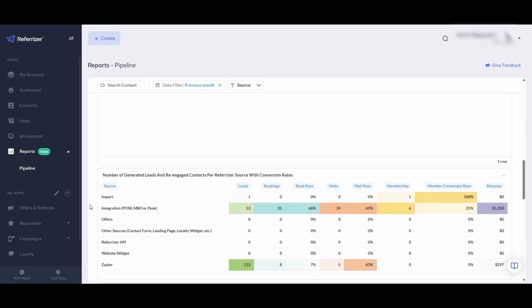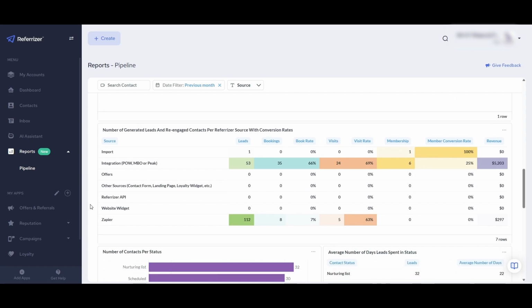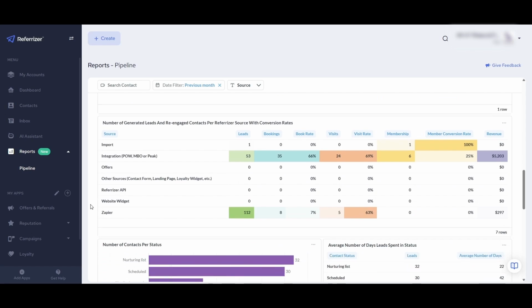The next chart breaks down results by Referrizer sources, meaning the different ways contacts are captured directly inside the platform. Examples include imports, integrations like MindBody, Zapier automations, the website widget, and even special offers. The same principles we discussed earlier apply here. Follow the funnel from leads to revenue.